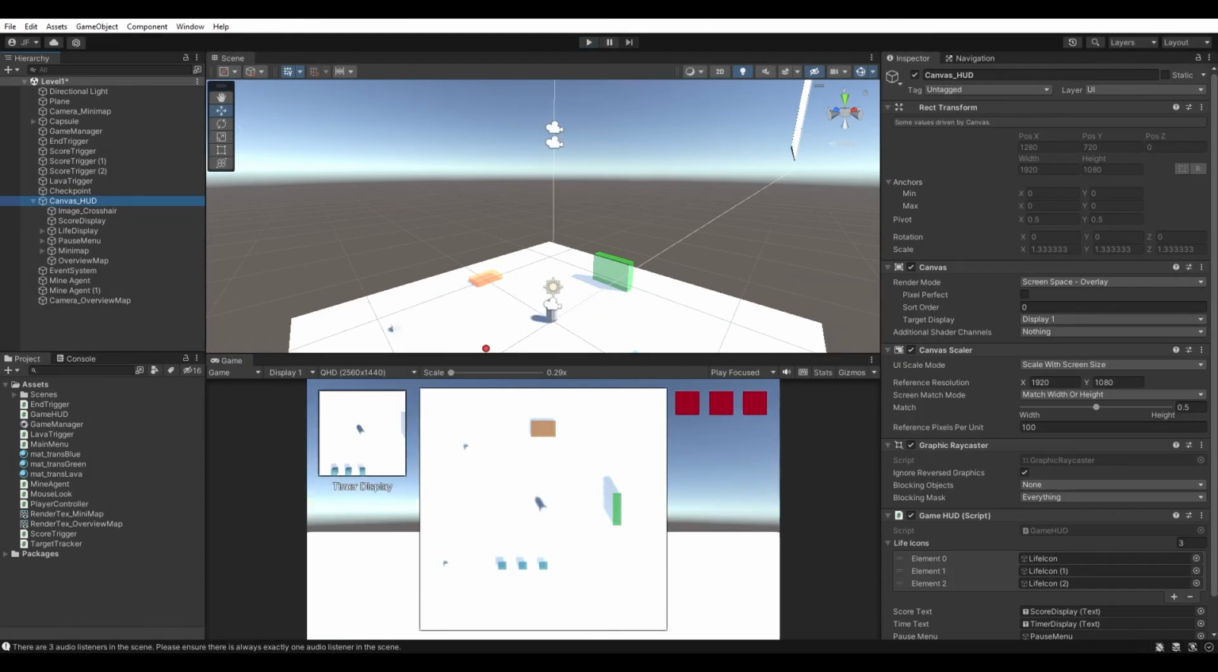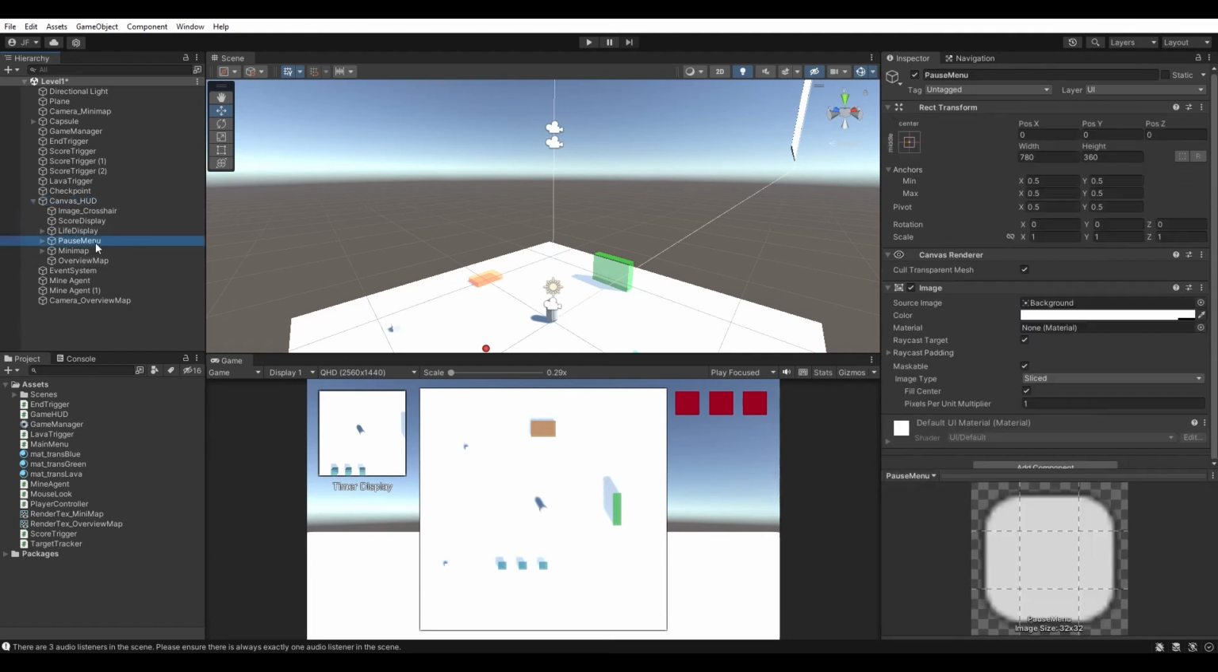Now, one issue that I can already identify is that in my UI, I have a pause menu. And when the player toggles the pause menu on or off, they can't see it because the map is being displayed over it. So to fix that, all I need to do is drag the pause menu and make it the lowest child of our HUD canvas. And now the pause menu gets displayed over the map.